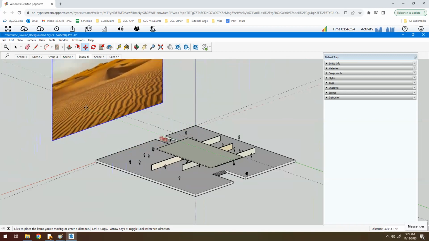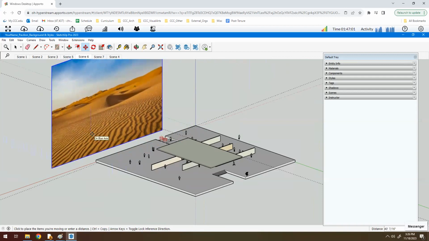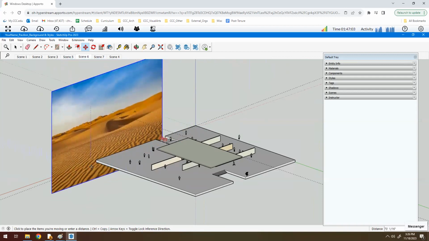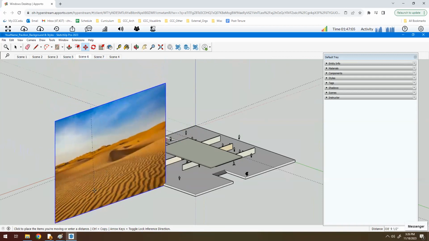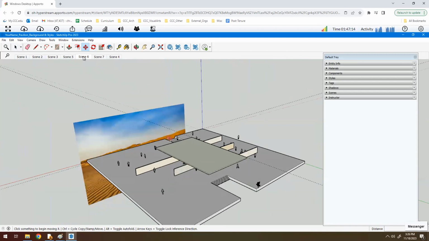You can see I'm trying to use those axes so I know exactly where it's going. I use the green axis. Now I use the blue one. And I'm going to drop it down. Okay, now I'm going to go to one of my other scenes. Let's try scene 6.